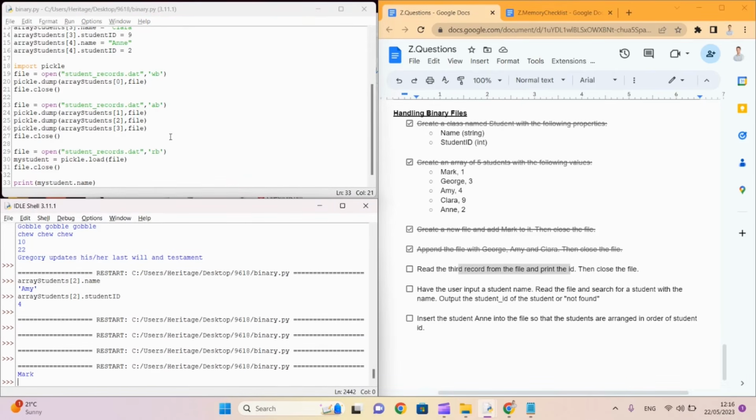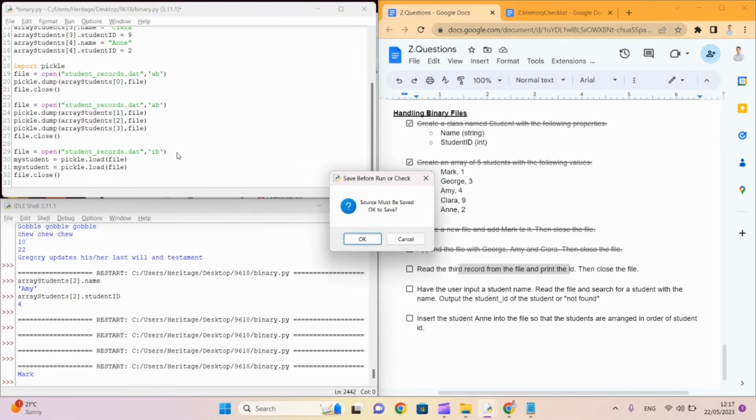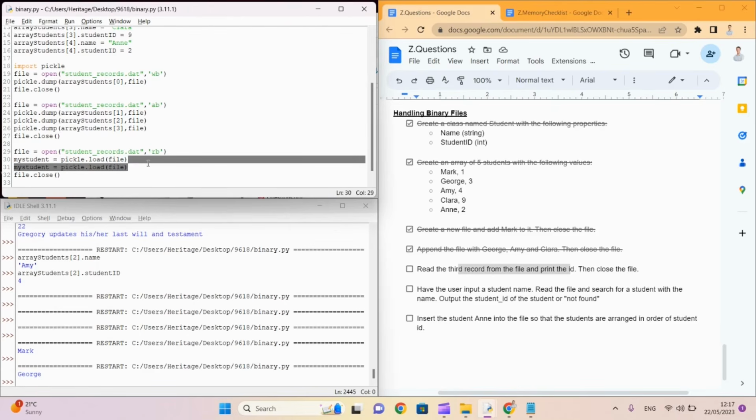Okay, I read a student, but I read the very first student. What happens if I do this load twice? It's a second student. What if I load three times?